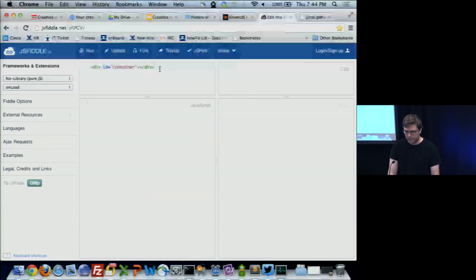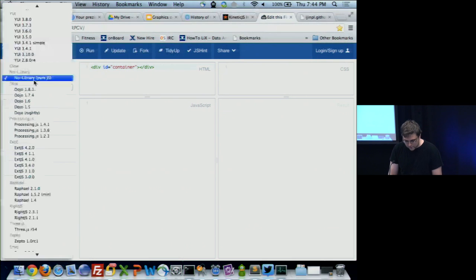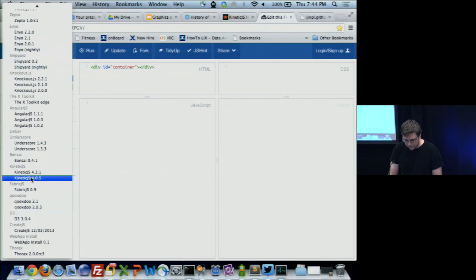So Kinetic.js requires a div. Oh yeah, JSFiddle, by the way, if you check it out and go to libraries, Kinetic.js is right here. I'm actually going to pull in 4.4.4 because it's a newer version. It's a little bit faster. I need to contact them to ask if they can update.